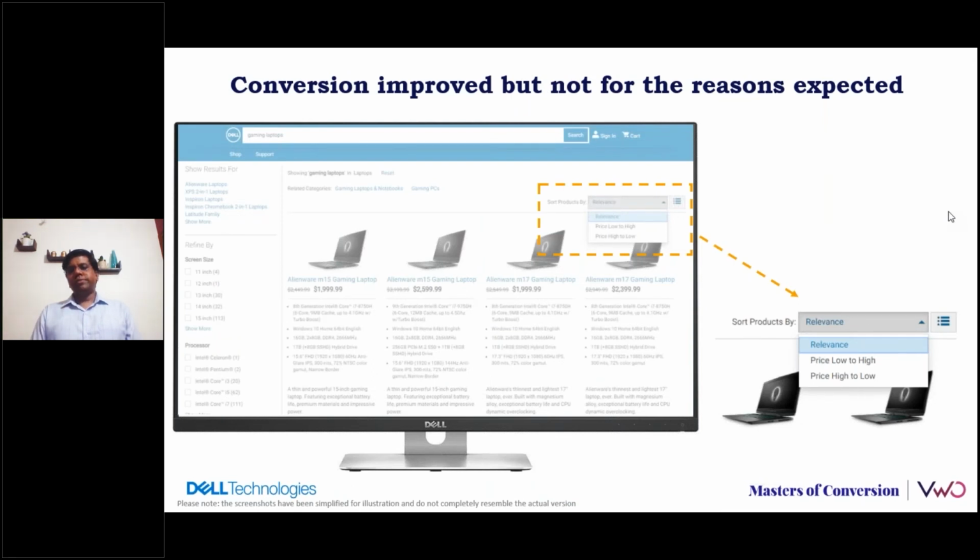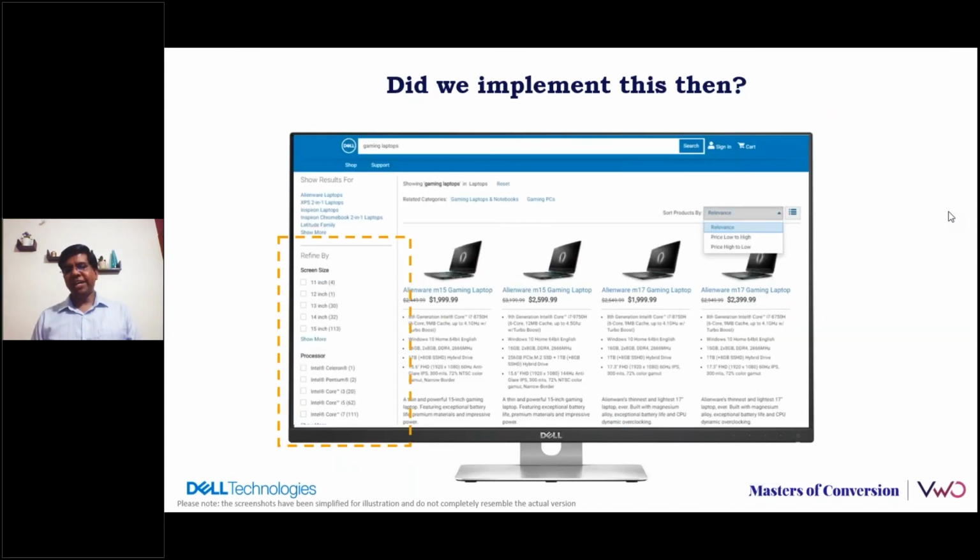The result was also good. This was a winning idea, as in it gave us a lift in conversion rate. I mean, this doesn't exactly reflect how it looked, but we just changed the default option to low to high. So results were shown from the lowest price product to the highest price product. And it was working pretty well. We saw that the conversion rate went up.